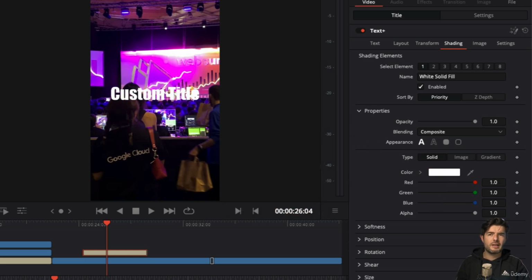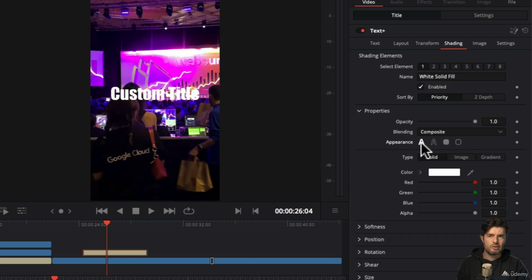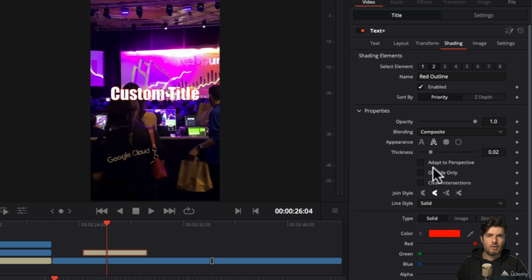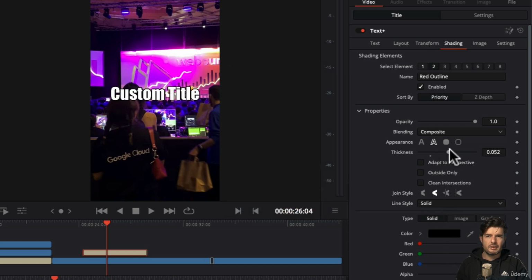Let's say we want to create the stroke. As you can see here on the appearance, you can select the stroke. But if you select the stroke now, your element 1 is just a stroke. So what I need to do is, okay, element 1 is just the fill color. I'll go into element 2, I'll press enable, and now I select the stroke, and I have the thickness of it, and I'll select, for example, black.